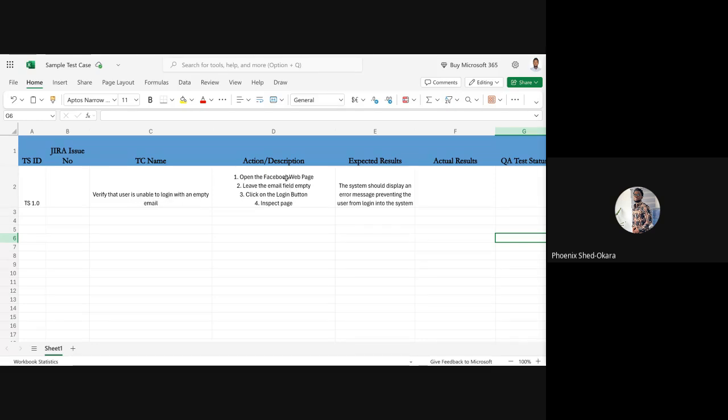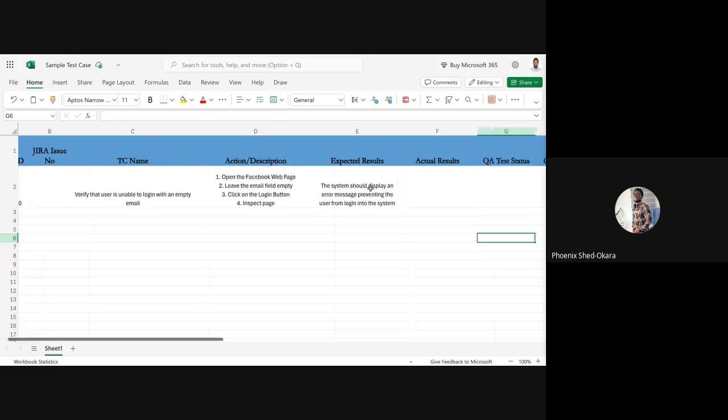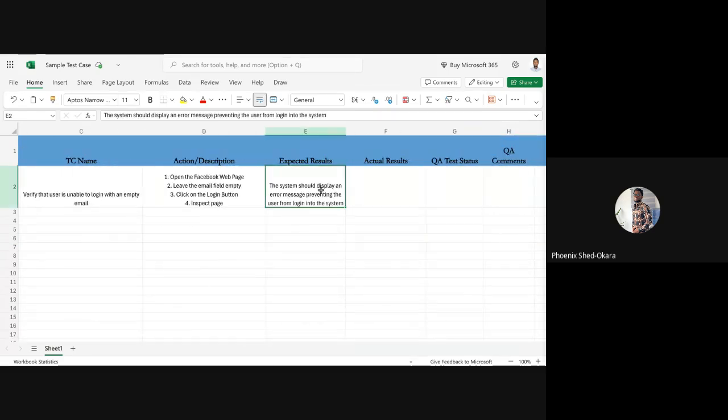What are the steps? What are the actions that you need to take? One, open the Facebook web page. Two, leave the email field empty. Three, click on the login button. Four, inspect page. What are we expecting the outcome to be? The system should display an error message preventing the user from logging into the system.